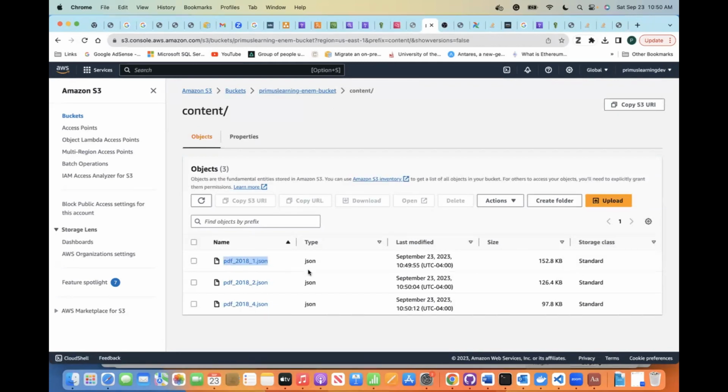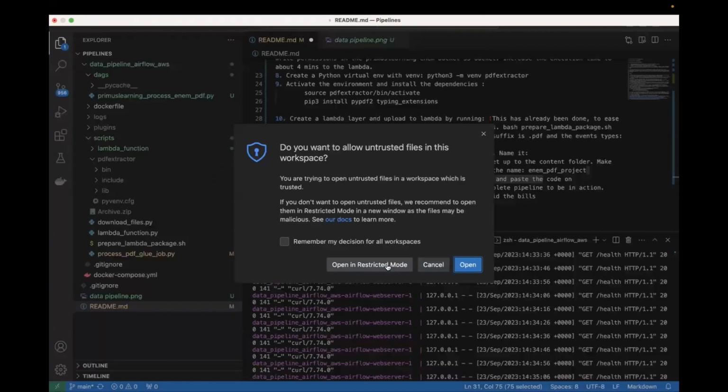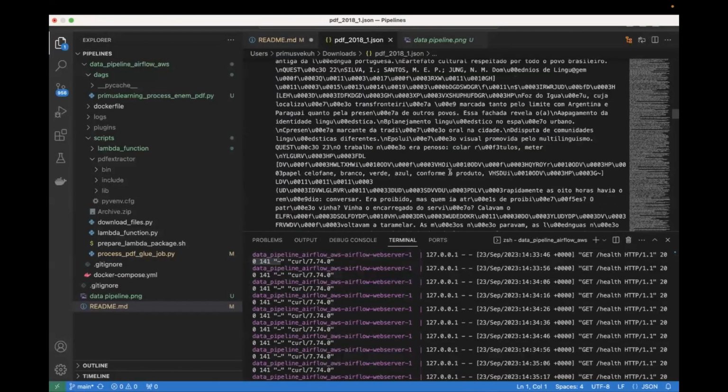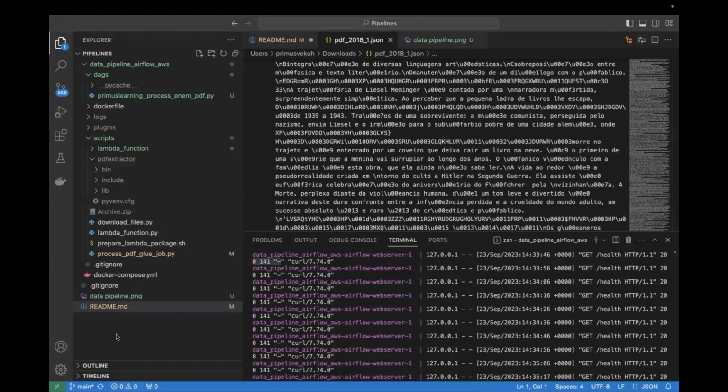Remember, we told you the Lambda function was to transform your data to JSON format. This is the same data that is transformed into JSON. So if you download this JSON, you should be able to see the same type of information. This time, it's all in JSON format. It's the same information that was on the PDF, but this time it's in JSON format. All right, now let's go back.